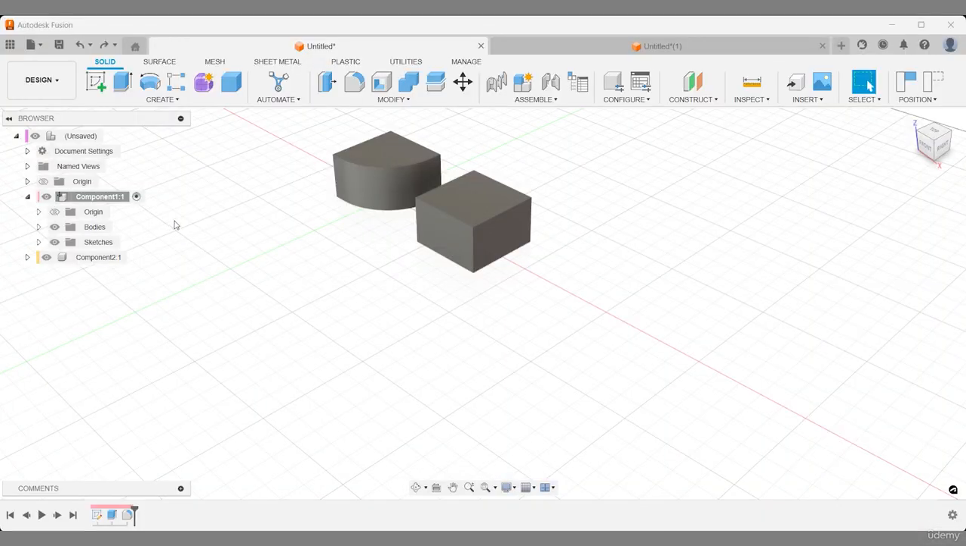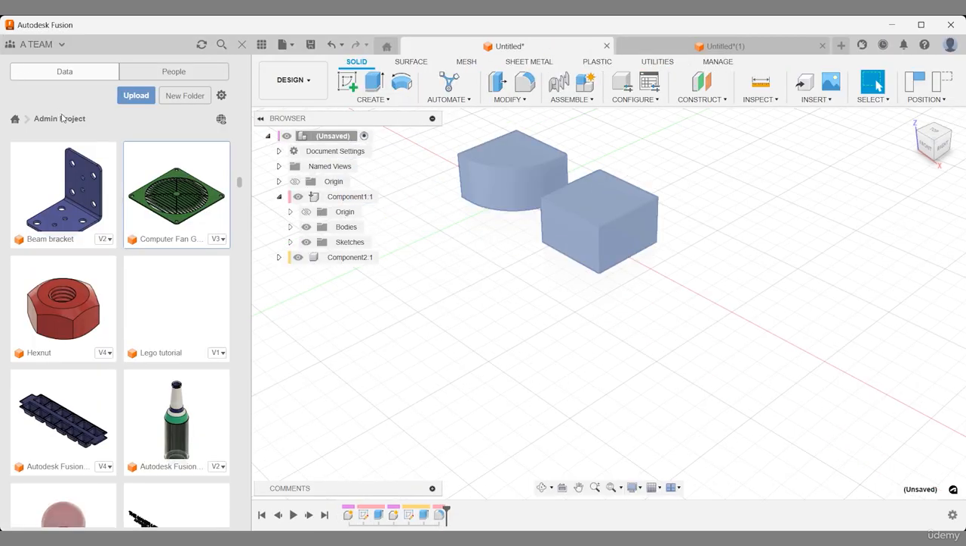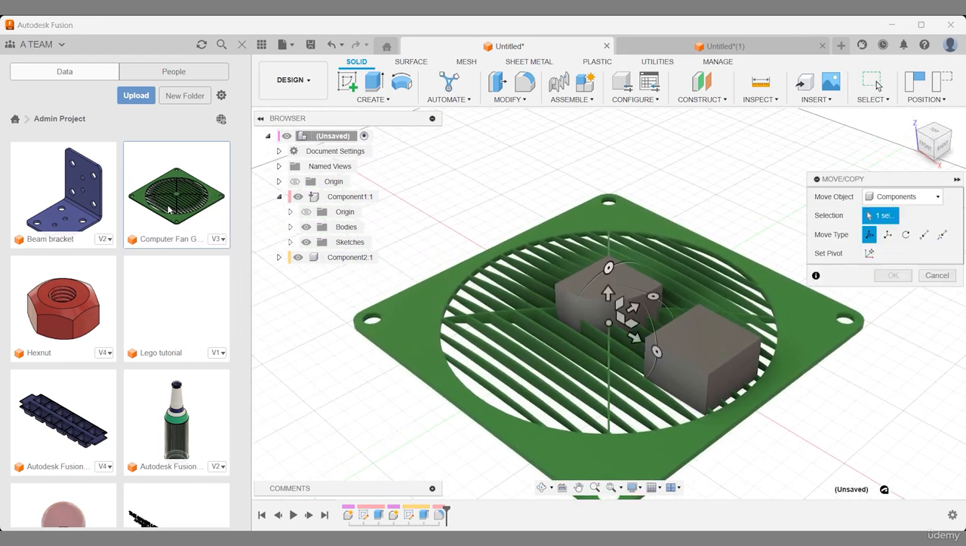Use Insert into current design when you want to XREF a component from another design. Select your parent component in your design before you right-click your chosen design in the data panel and insert it.